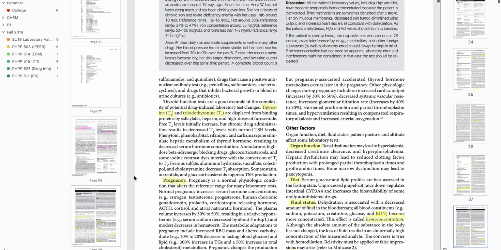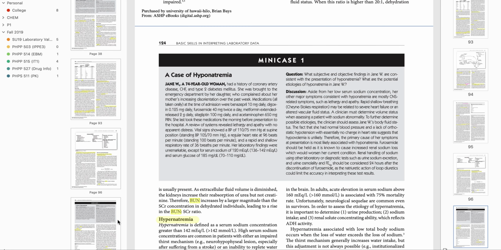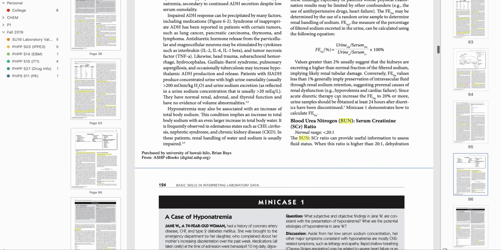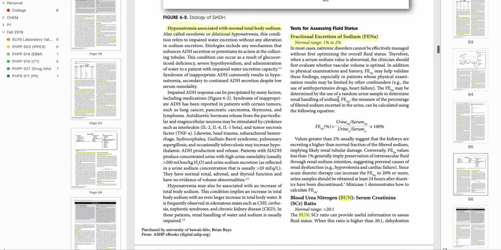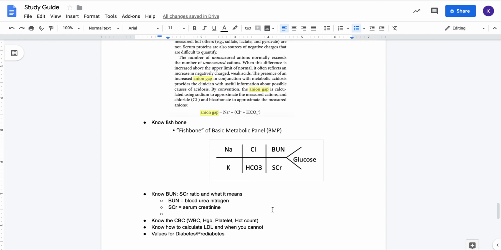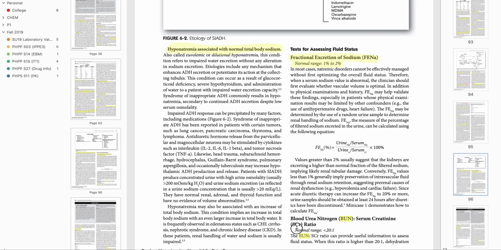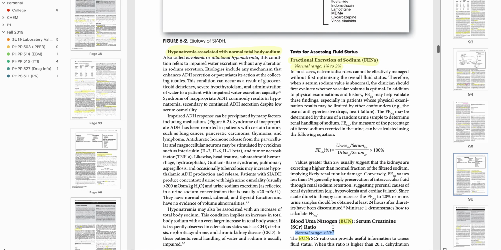Okay, I'm seeing the basic metabolic panel. There you are. Blood urea nitrogen serum creatine ratio. That's exactly what we're looking for. Okay, so normal range is less than 20:1. The BUN SCR ratio can provide useful information to assess fluid status.